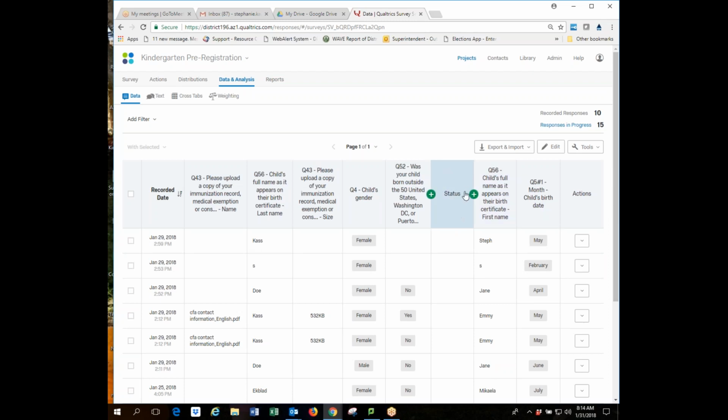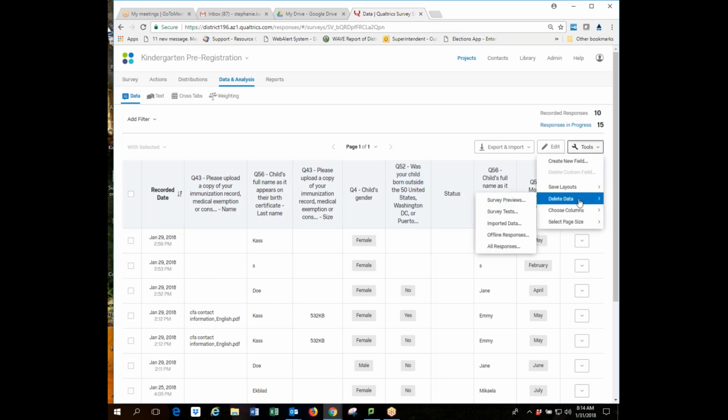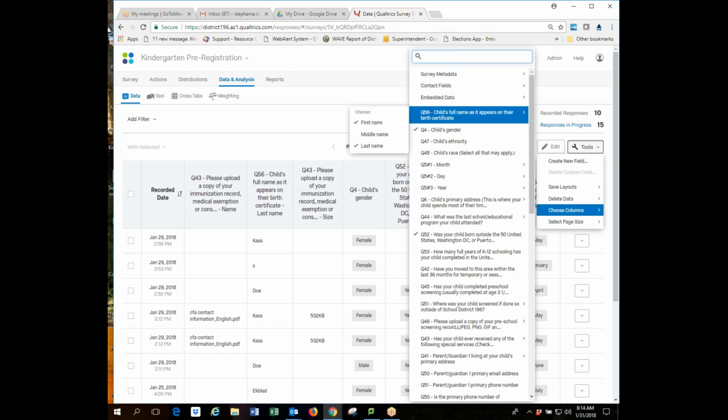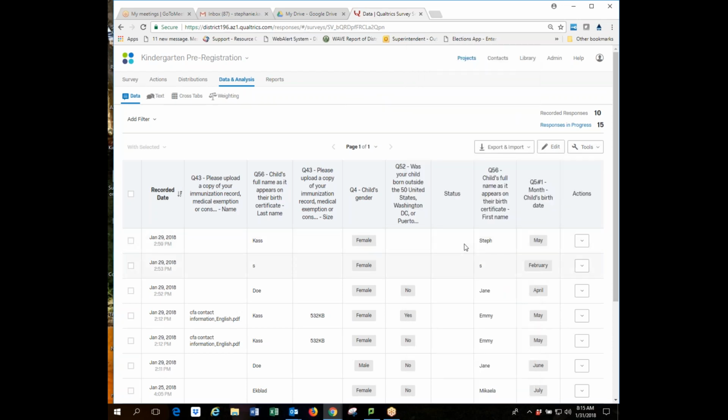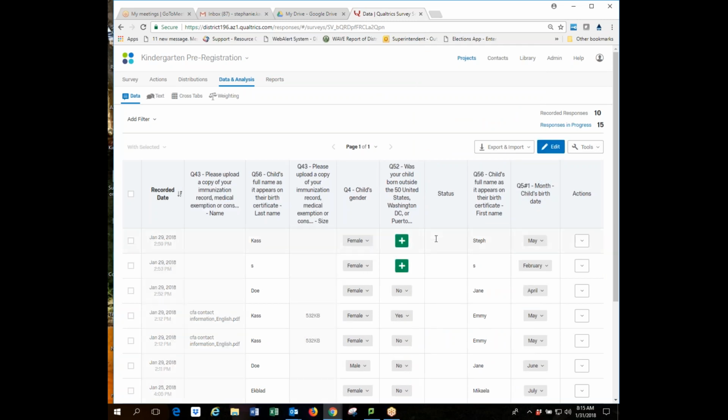You may not see status on yours. Status is the embedded data field where you can then go in and edit. If I wanted to, I could go under tools, choose columns, go to embedded data, and select status. And then that adds that field in there so that you can type in information just by clicking the edit button here and then clicking on this and typing in, completed or registered, whatever you want to put in there that makes sense for your school, putting in notes and stuff.